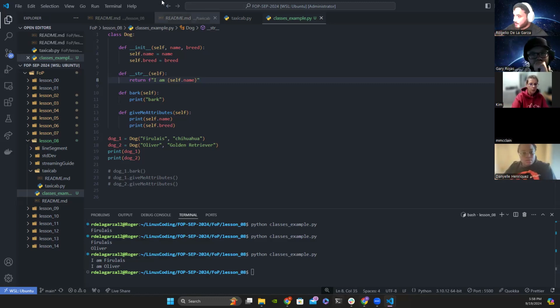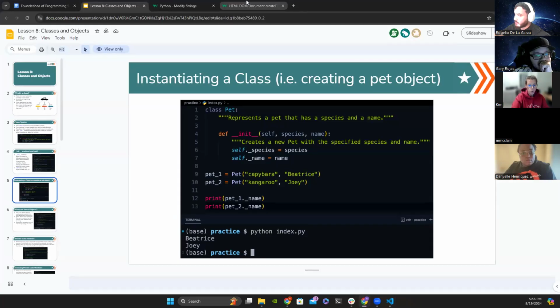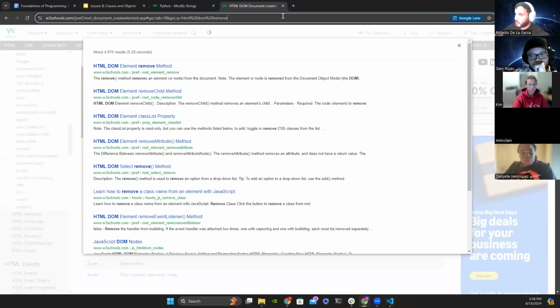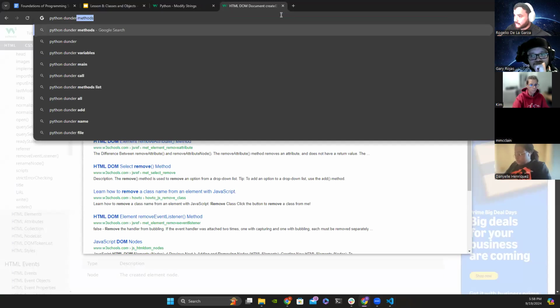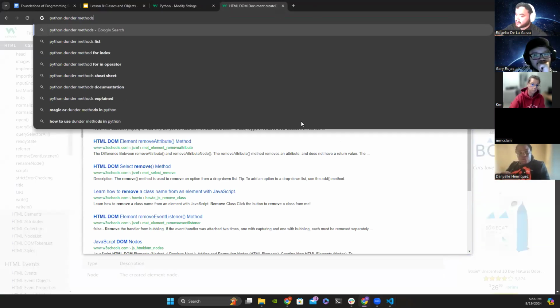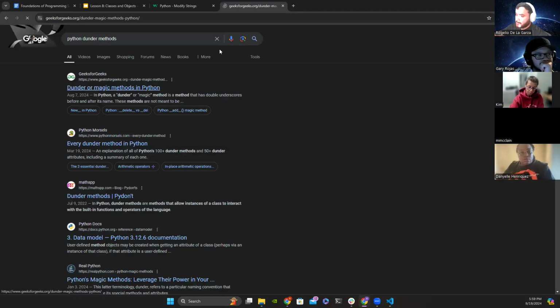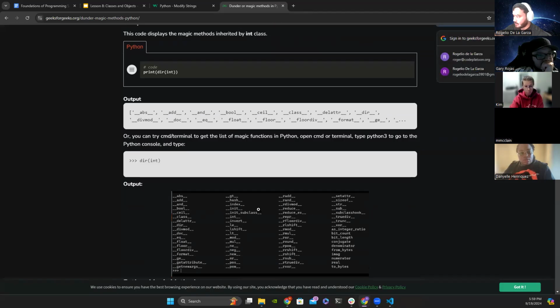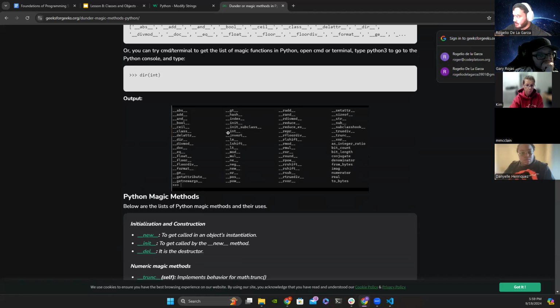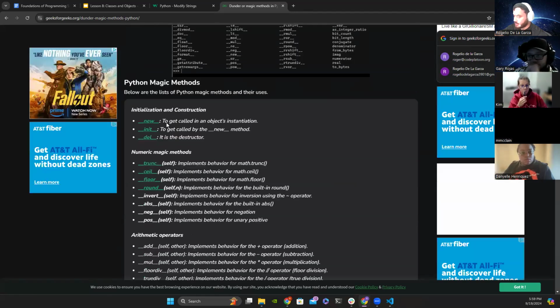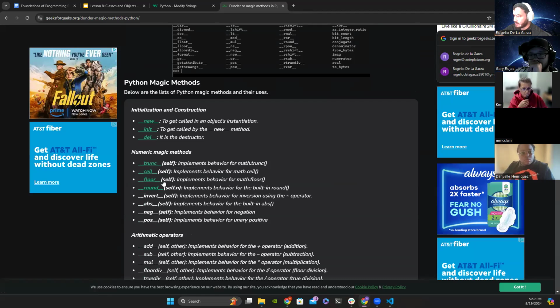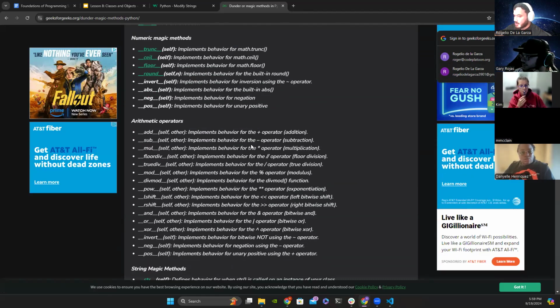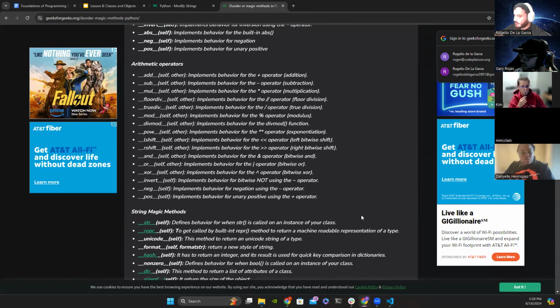Where am I grabbing this dunder method? These can be found as well, right? You can look up Python dunder methods, and these are methods that come with classes and objects. There are different versions of it. We see different ones here: new, init, delete. We just covered init, which gets called by the new method. So there are all types of dunder methods that you guys can use.